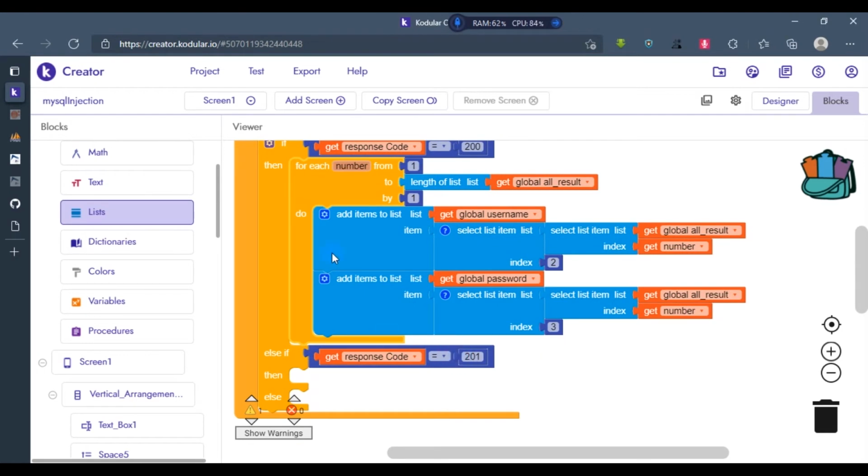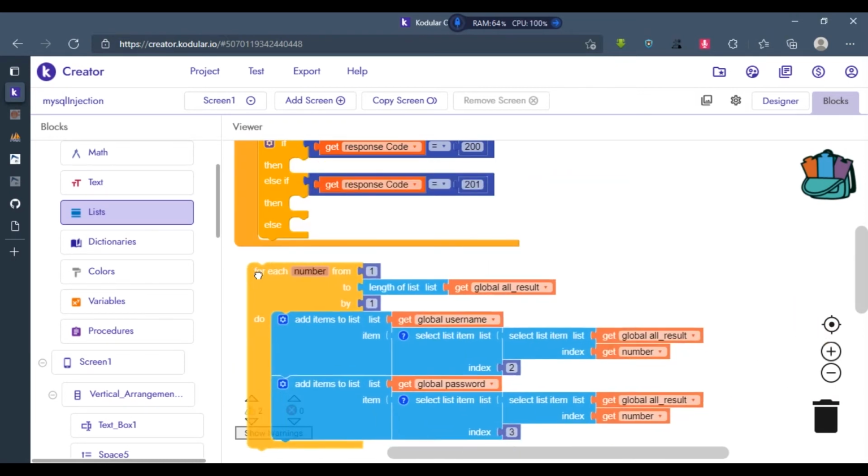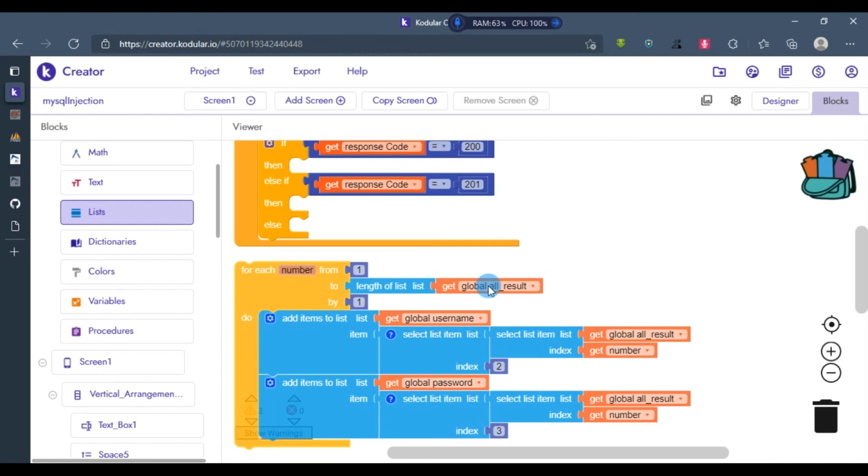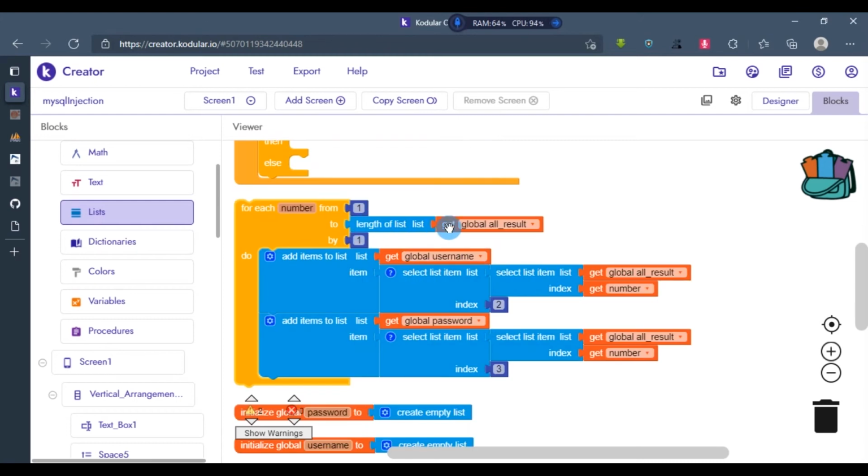So we only need this for each to be getting column. Don't get confused. Leave all this length of list just to show the length of the list of the result. And this add item to list will be adding each column, each row, into whatever index you choose. If you choose the wrong index, then you will receive an error.